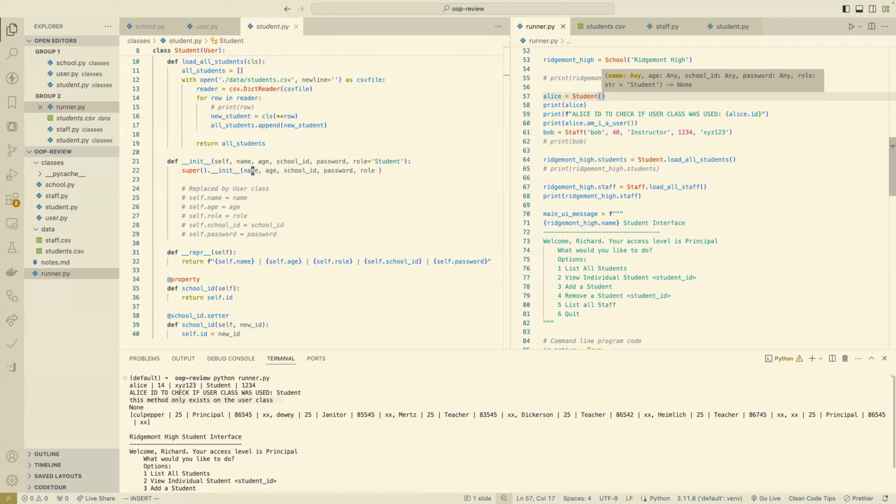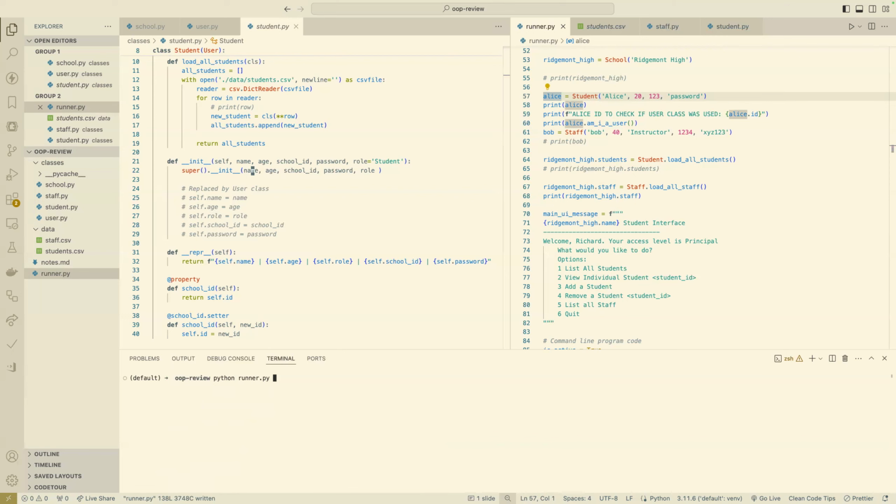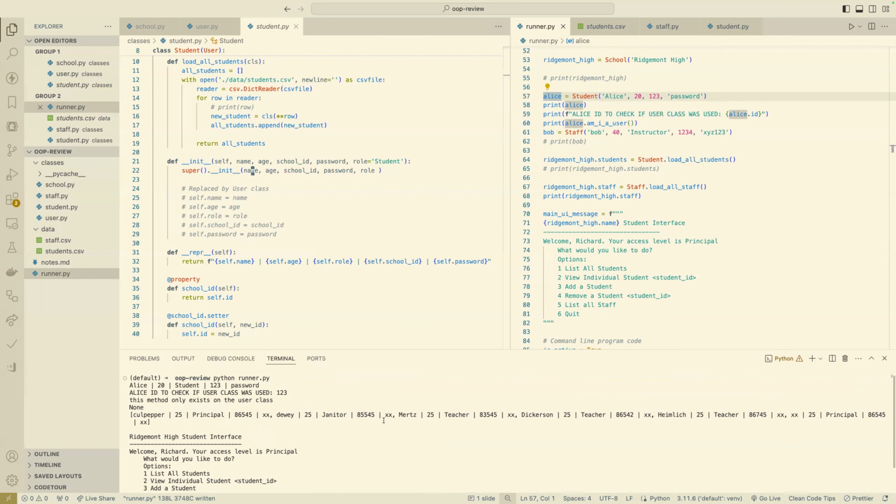Yeah, we rearranged it a little. Thank you so much, man. And I don't remember if we tested looking up a student by ID. That would be an indicator too. But yeah, let's get this right. Alice, so name, age, school ID, 1, 2, 3, password, and then the role we will leave empty so that we use the default value of student. Let's give this a shot. Love it. Look at that. And now we have the ID right there. Brandon, thank you so much, man.